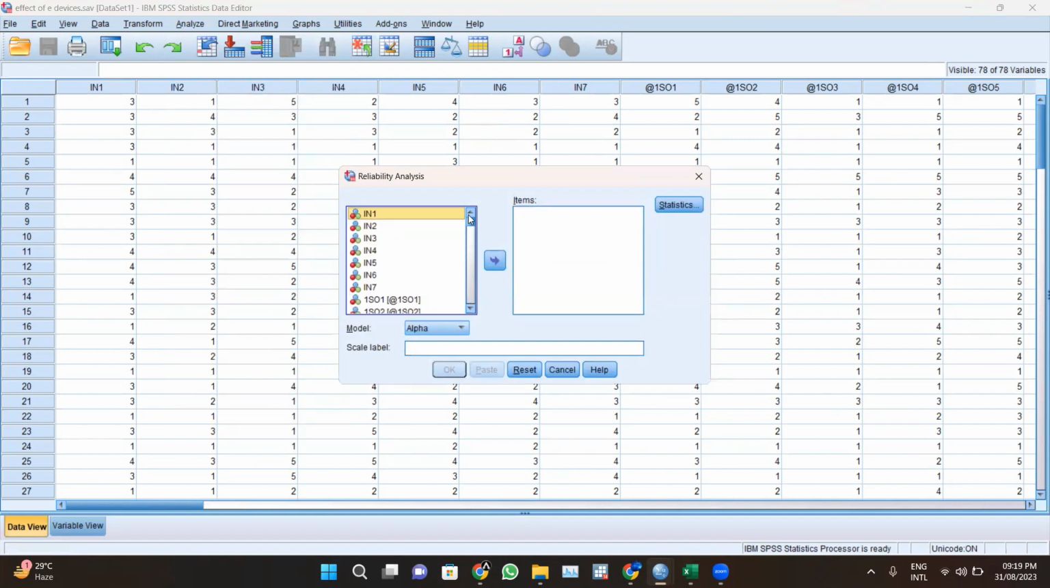Click on it. Now this will show you all of the items of your variables, like insomnia. In my thesis, I have 7 items of insomnia. I have named them IN1, IN2, IN3, and so on, till IN7. So these 7 items are of the variable insomnia. You will just have to select all of them and place them in the right box.